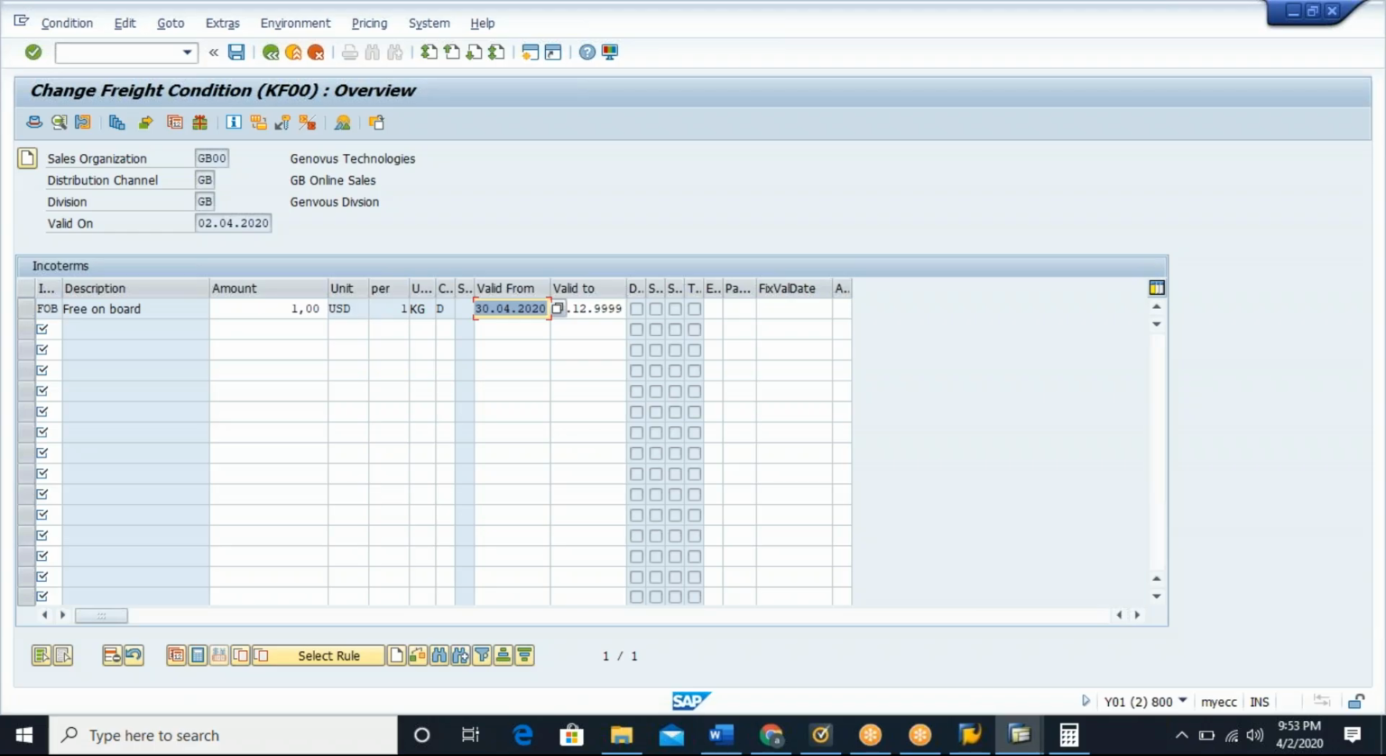So it's post-dated. All the sales orders I'm going to create from April 30th, only those sales orders will have this freight amount applied. That means if I create a sales order today, will this freight be applied? No, right? We will see.